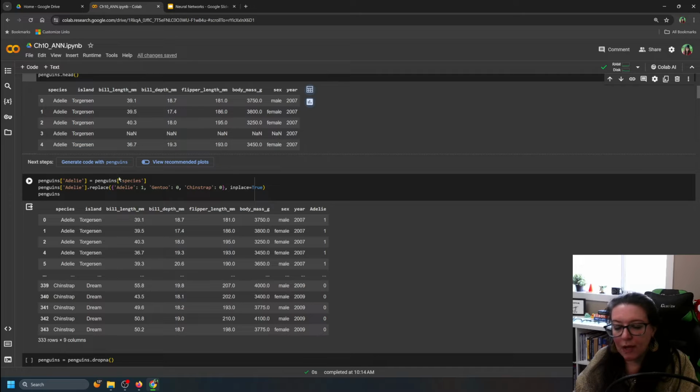So we're going to create a new column from our original. We're creating a new one called Adelie from the original that is species. And we're going to then replace, if it says Adelie, we're going to make it say 1. If it says Gentoo, we're going to make it say 0 and Chinstrap 0. And we're going to do that in place here.